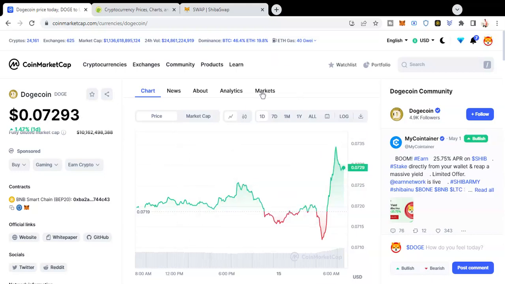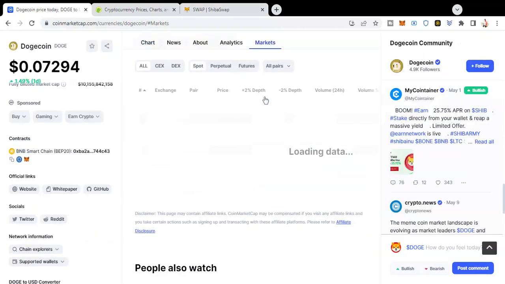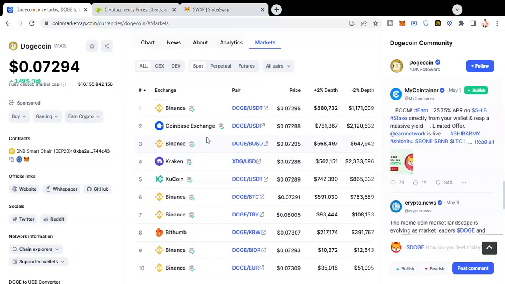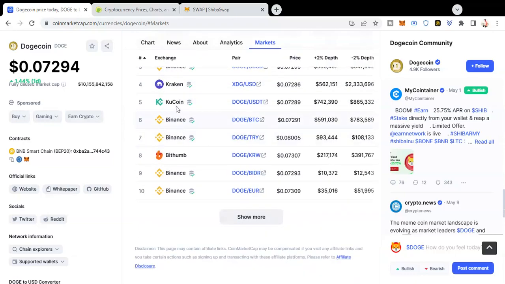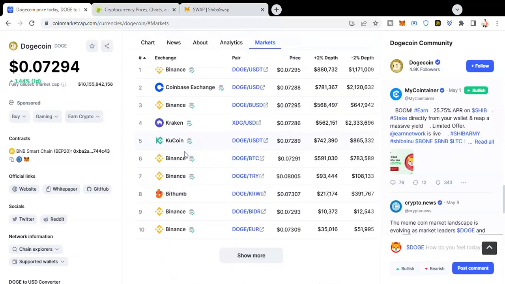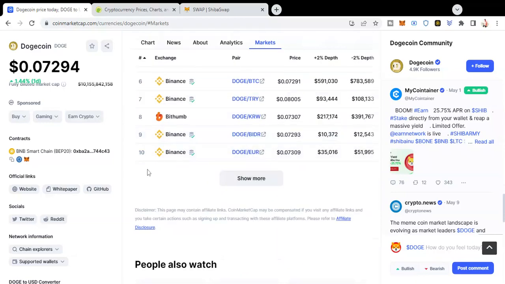And now you can go to markets and check where you can buy these tokens. Like you can buy this on Binance, so you can trade this with USDT. You need to have USDT in your Binance account, and you can go to markets, press on trade, and swap your USDT to Dogecoin. And then there is Coinbase, Kraken, KuCoin. So these are the places where you can buy Dogecoin.